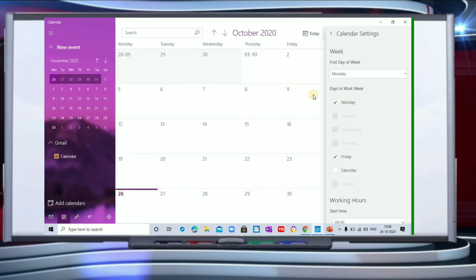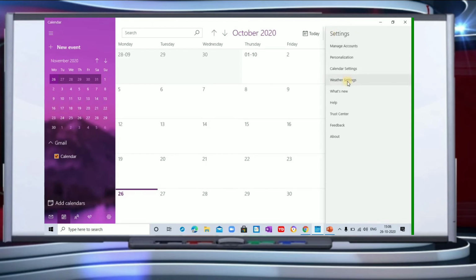And maybe some organizations work for just 4 days or 5 days. So it depends on that, and according to that they can define the days in the work week. Similarly, working hours, how many working hours they have, 5, 6, 4, whatever. They can mention that here also, and according to that they can schedule their appointments. Wonderful option in a calendar.